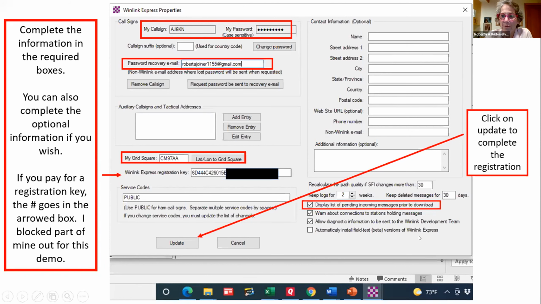Now, look over here on the right. There's a box that says display list of pending incoming messages prior to download. Many people found out over the holidays why this is important. I managed to send a Christmas card that was too large to some people in WinLink and clogged up some folks' WinLink. So if you could see the size of that file before allowing it to download, then you can say, nope, I don't want to do that now. I want to do it on Telnet, or I want to do it when I have a faster connection.